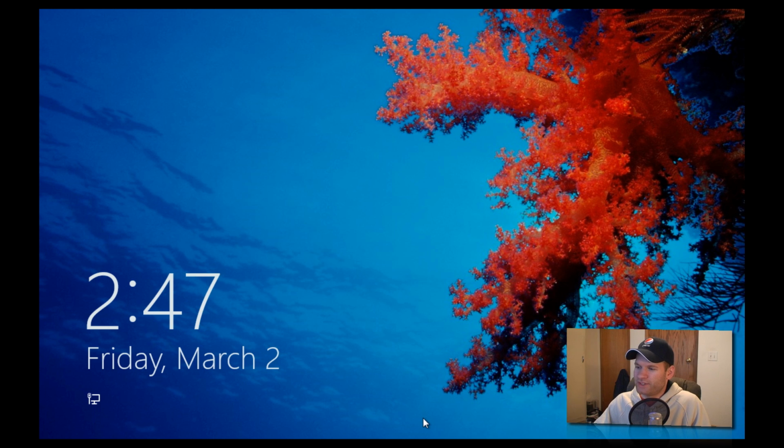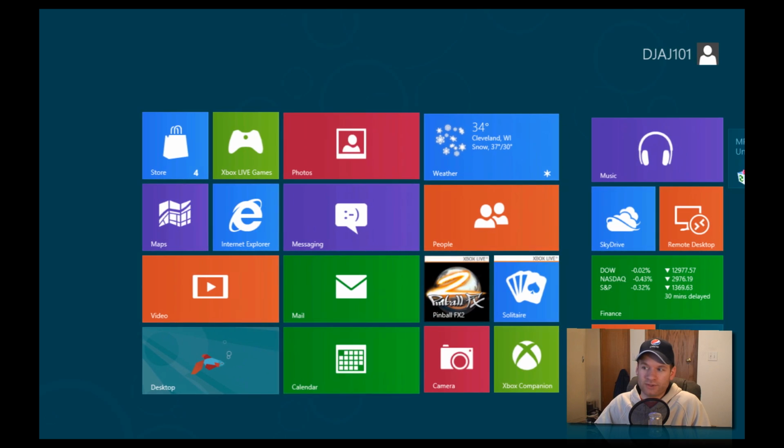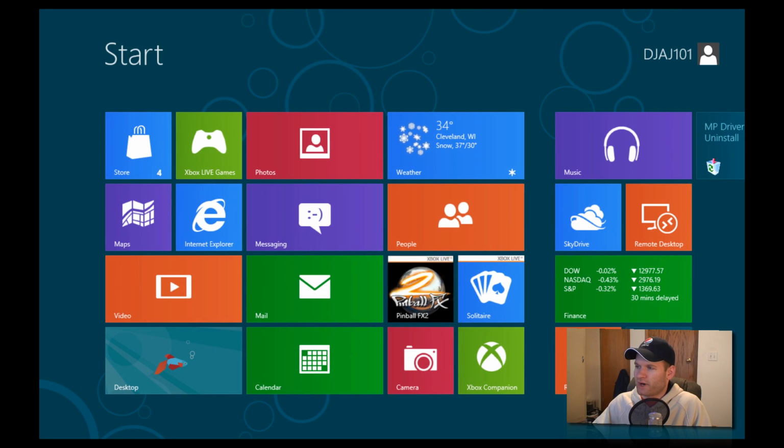So what should we do here? We just got to swipe up. Like I said, it's built more for the touch interface than for the point and click interface. But you basically just scroll on up like so, click on my picture. I don't have a picture there, but we jump right into the Metro UI.